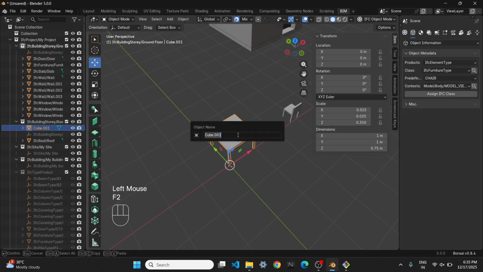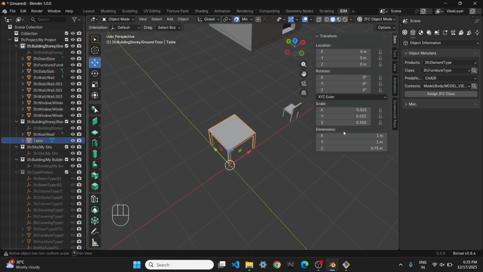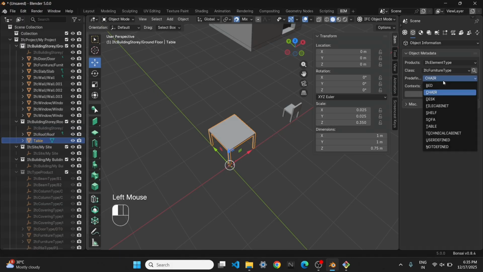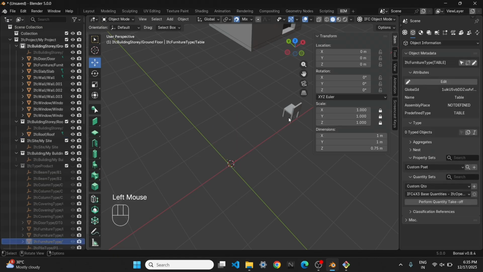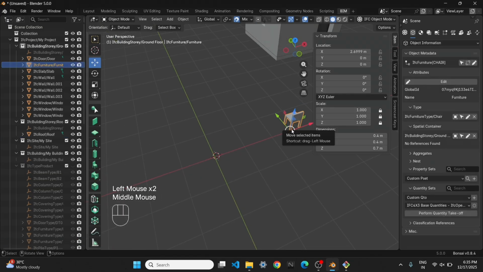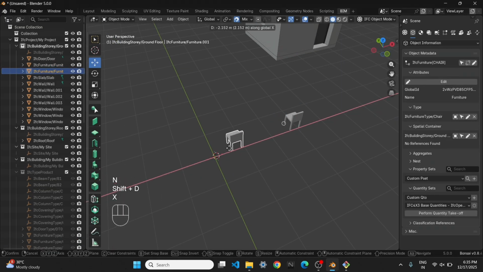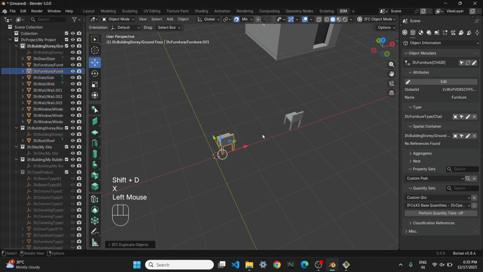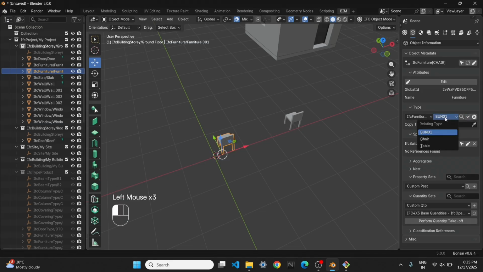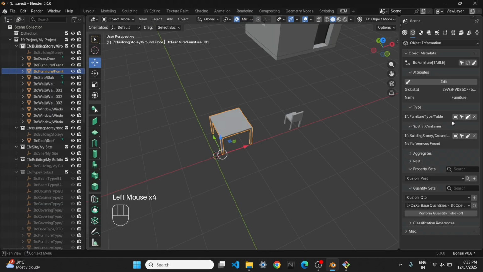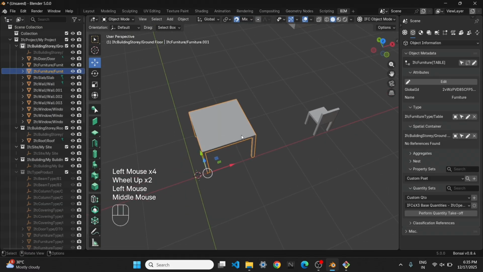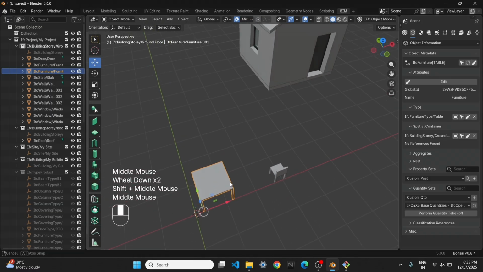Let's assign the IFC class to it. Before that, press F2 to rename the geometry to table. Now in the object information predefined type, you can select table instead of chair and assign IFC class. Now the table geometry has also disappeared. Now let's duplicate this chair geometry by pressing Shift D. Now you can go to the object information and edit the type here. I am changing the type to table here. Now you can see the chair has changed to the table. Move the table to the world origin.